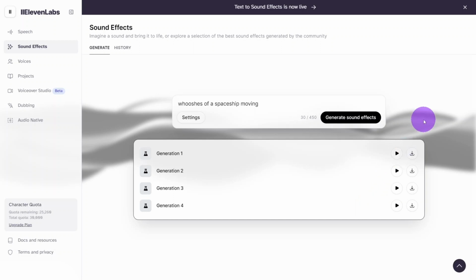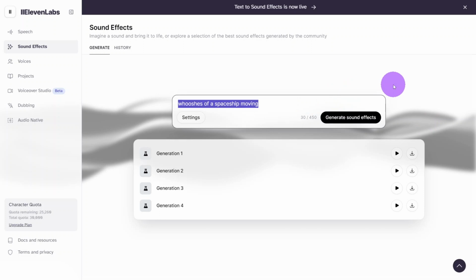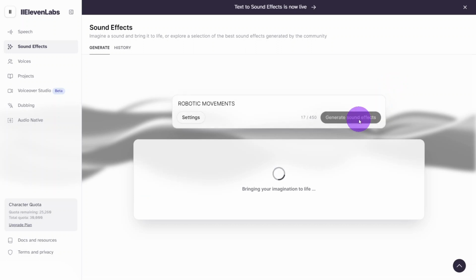Like I said, the quality of the output has room for improvement. That being said, if I need a very specific sound effect that I can't find anywhere else, ElevenLabs will be my go-to.